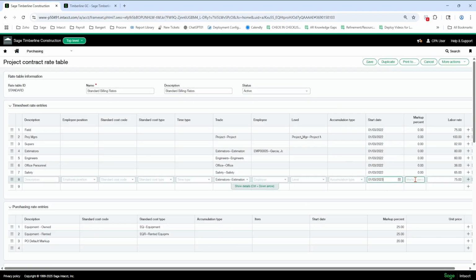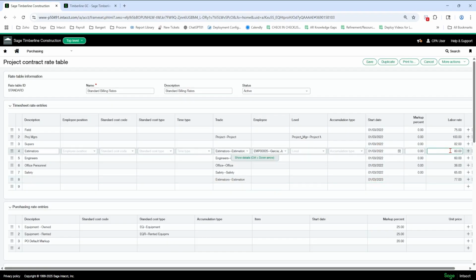So I can change this and do inflation, for example, and I do not need to make a new rate table and assign a new rate table when the rates go up. So the standard rate table is going to be assigned to a project contract. And let's say at the beginning of January, I get to increase my rates. I just come in here and list all these out with the new increase. So if the time is on or after 1/3 of 23, it's going to hit this and it's going to ignore this one here for the estimator.